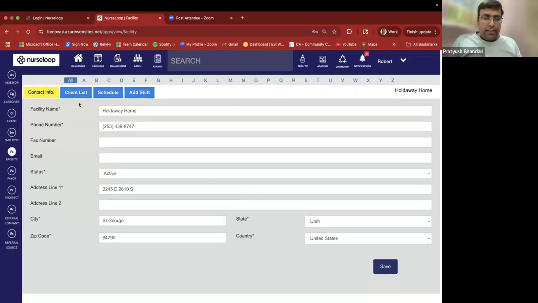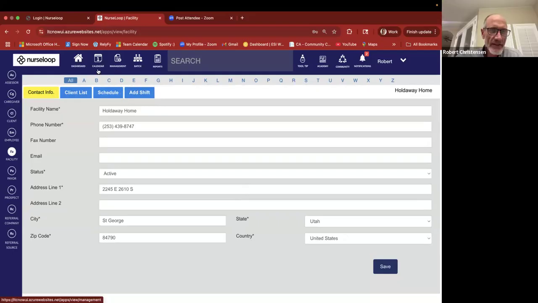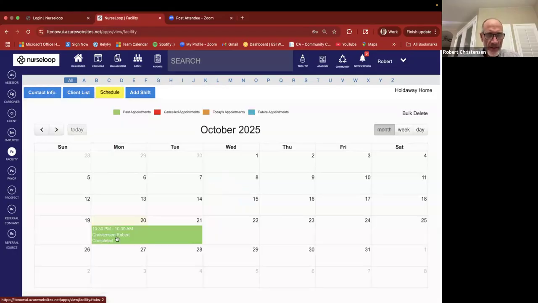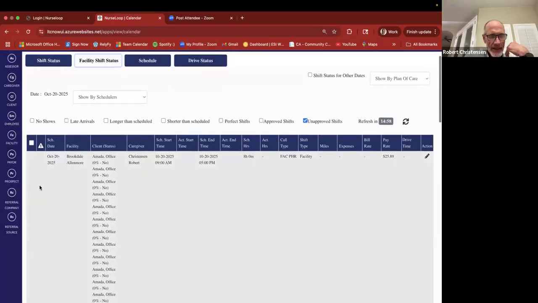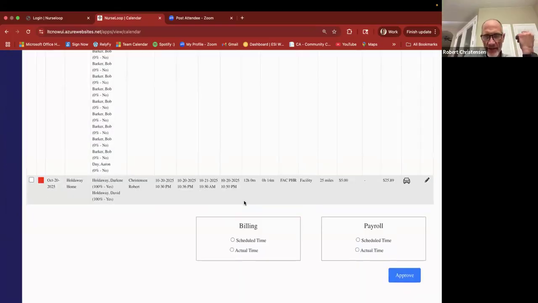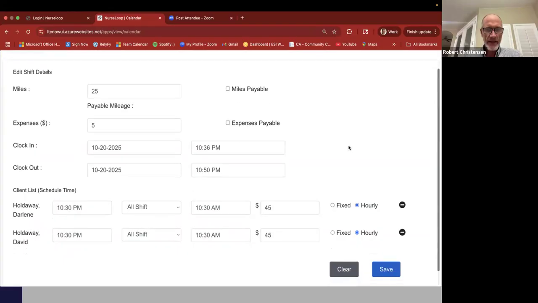You need to go to calendar. There it is right there, and it's green, so it's done, right? So now let's go to calendar, and let's go to facility shift status. And now we've got the red shifts, we've got the start time, we've got the end time, we've got this here. If I hit this, it'll come up here.